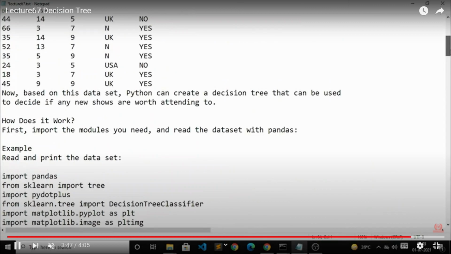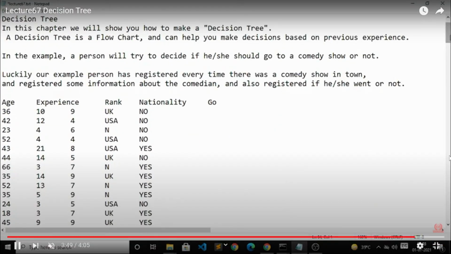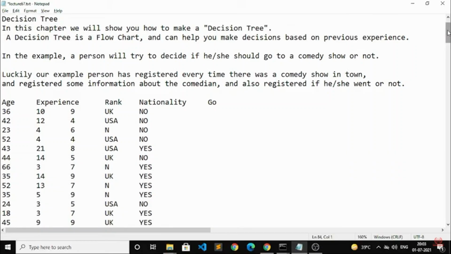You can pause this video and you will be able to see the syntax and the format of how to write the decision tree. This was just an introduction to what a decision tree means.